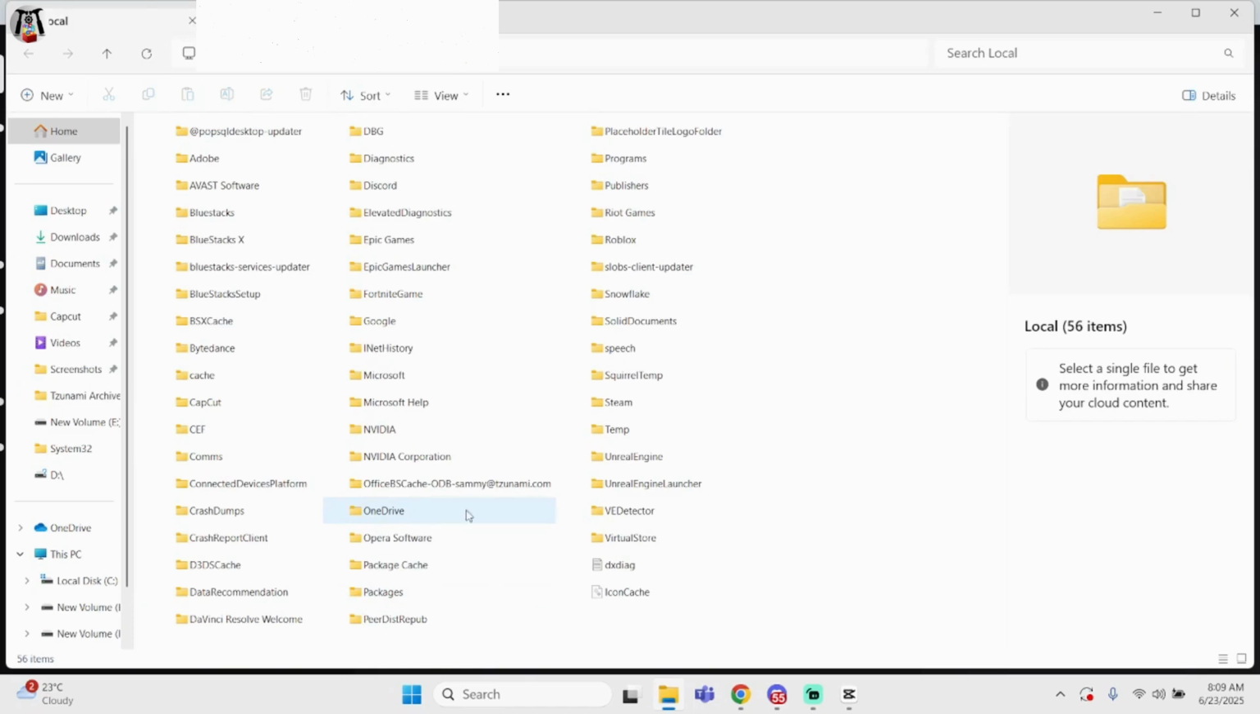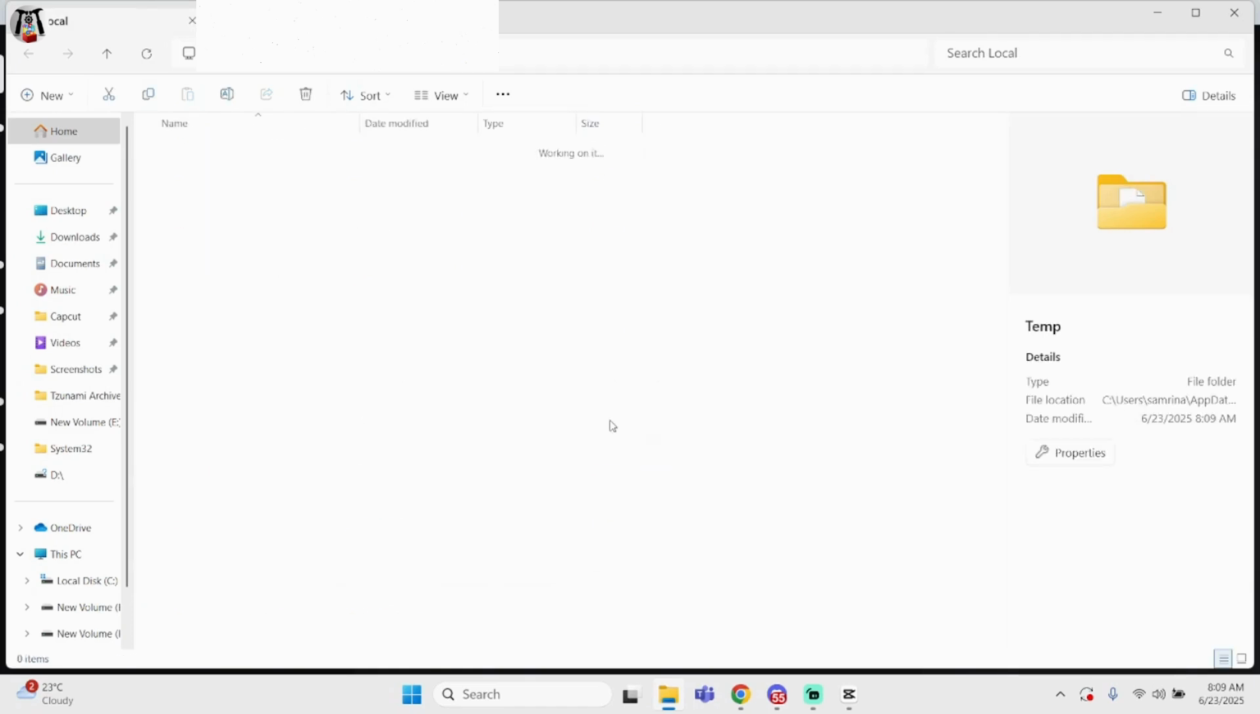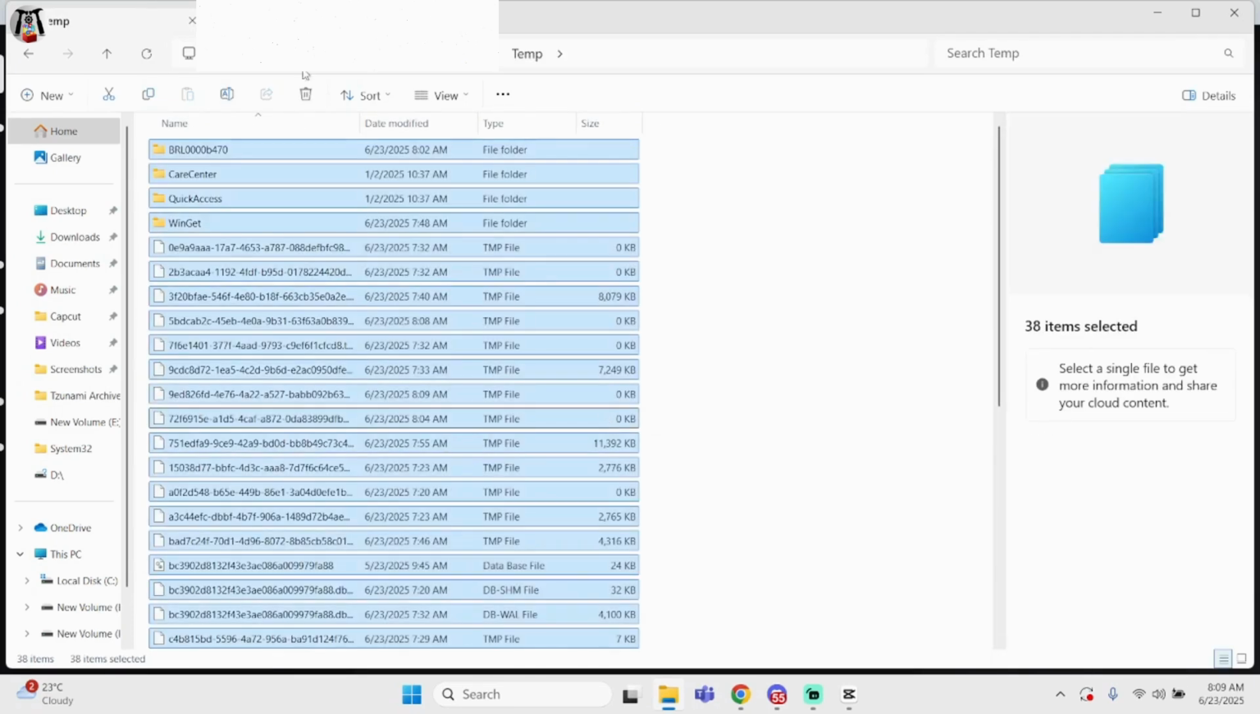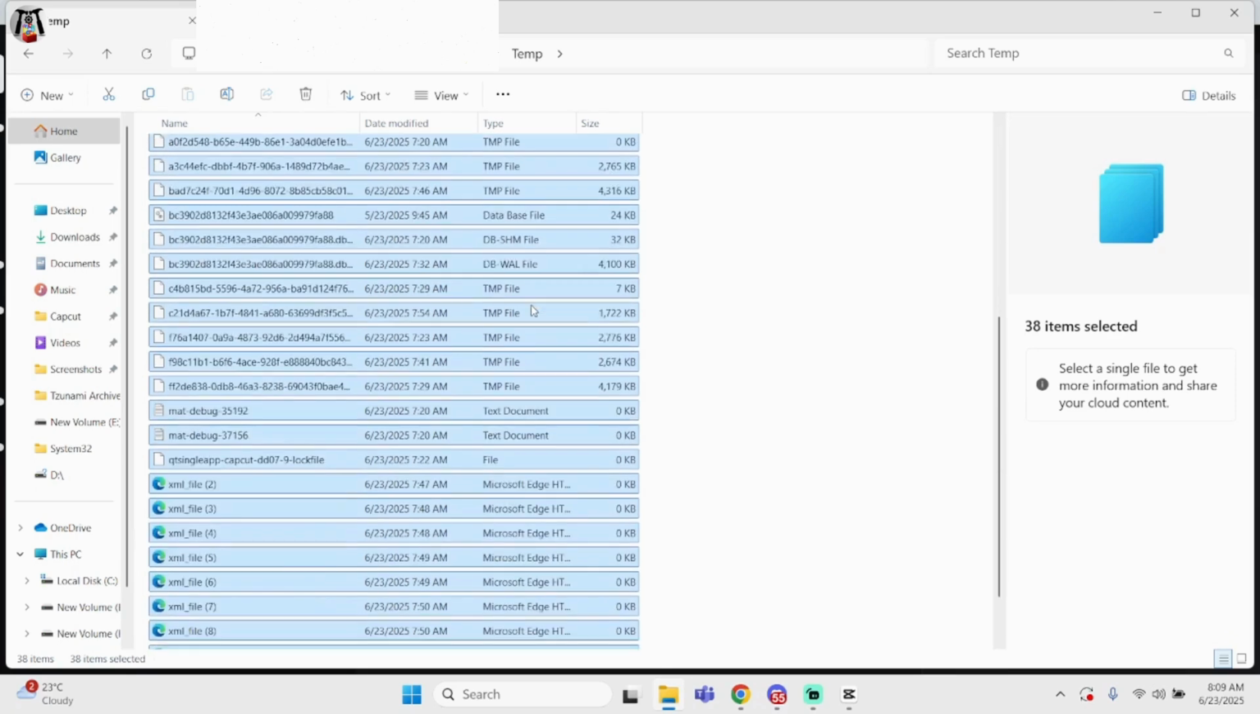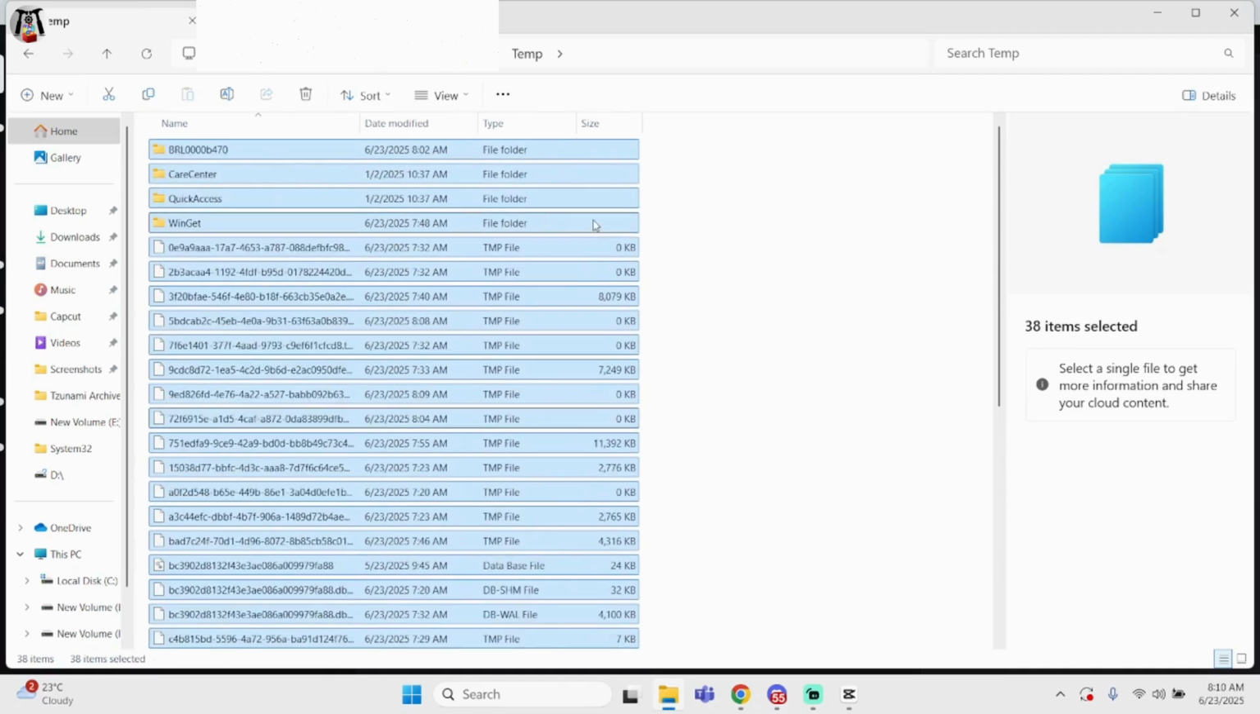For the last step, press Windows and R, type in %localappdata%, enter. Now here you will see a temp folder. Double click onto it, select all of these and delete. Don't worry, this is just temporary files. This will regenerate itself. Delete everything that you can and then close this.